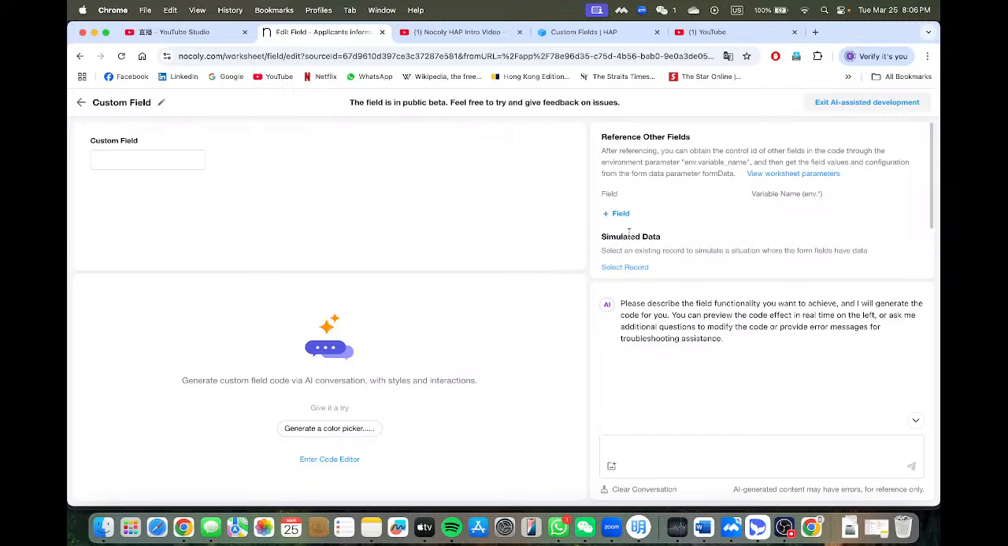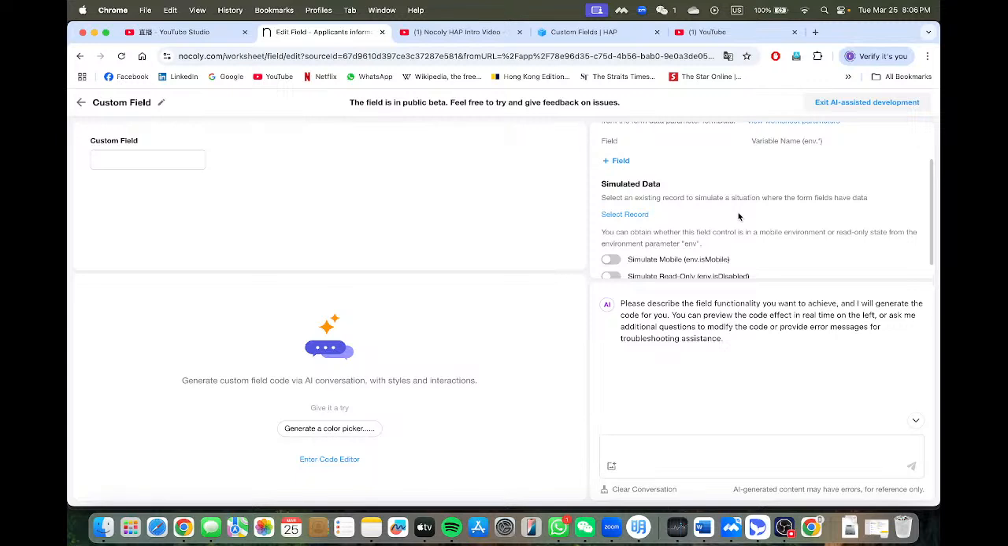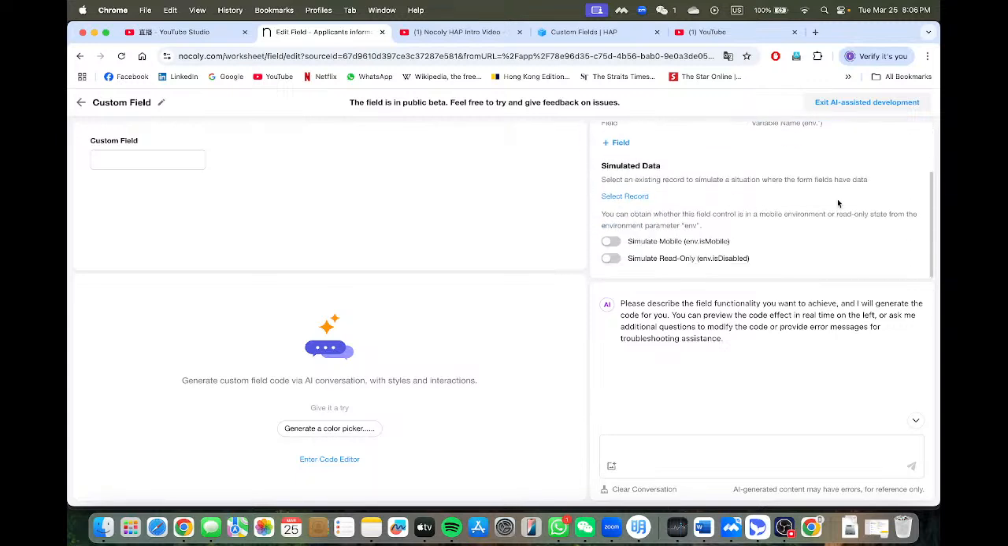And then down here is the simulated data area. When referencing other fields, you can load an existing record here so that the preview of the custom field will show the style of the form with corresponding data. You can also simulate mobile terminal and read-only state conditions here. This is very convenient for the maker to design and develop the presentation style of the field in various states.